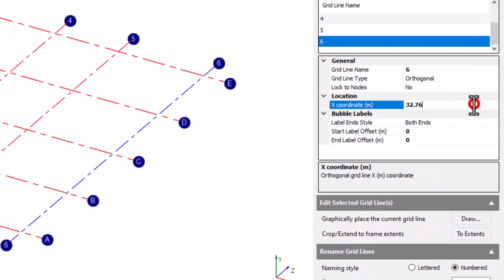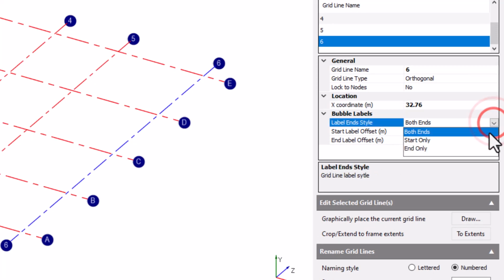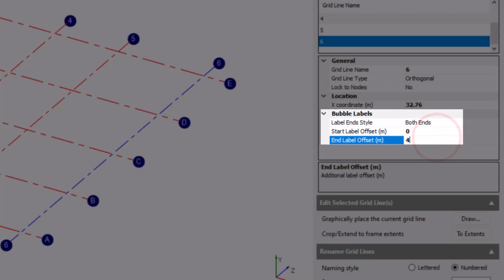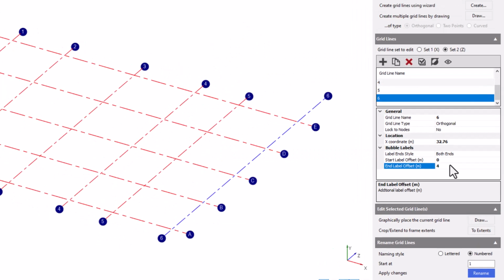Again, the coordinate of the grid line can be edited at any stage to move the grid line to a different location. Other features to note on the grid line are that we can control the bubble appearance at either end by saying that it's at both ends, the start, end, or just the end only. Also, the extension of the bubble beyond the range of the grid line can be changed as well, to say that it extends a further 4 meters at this end.